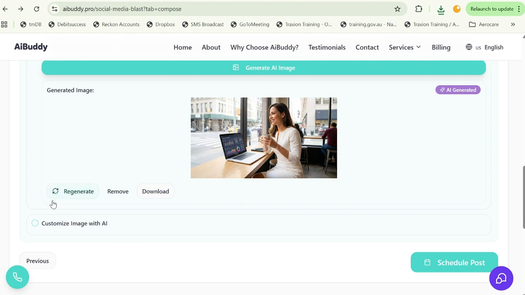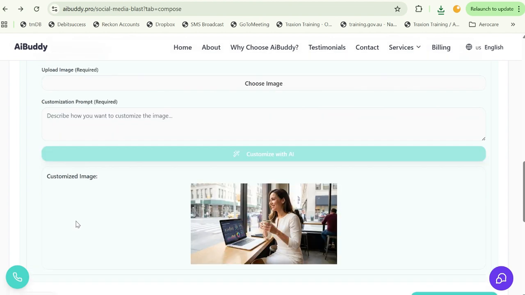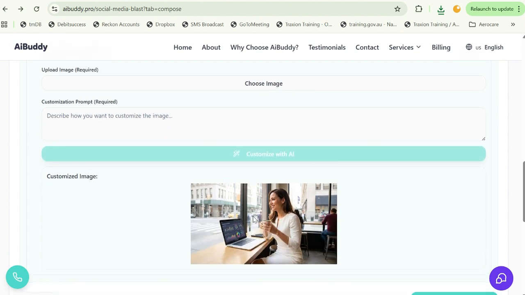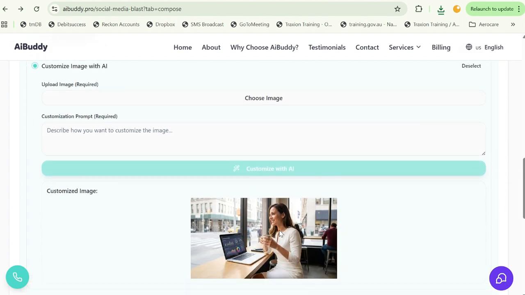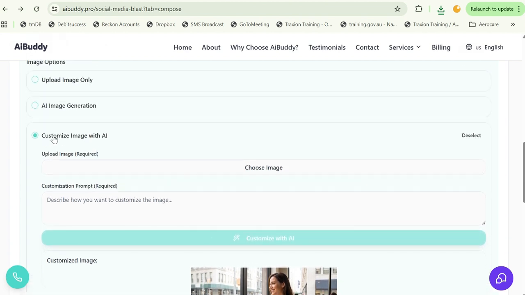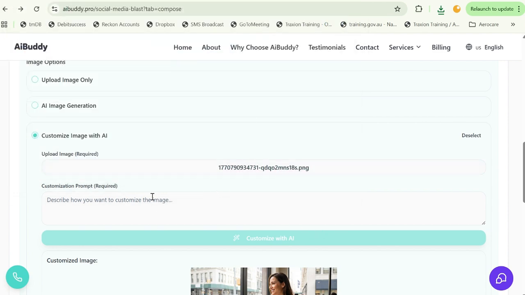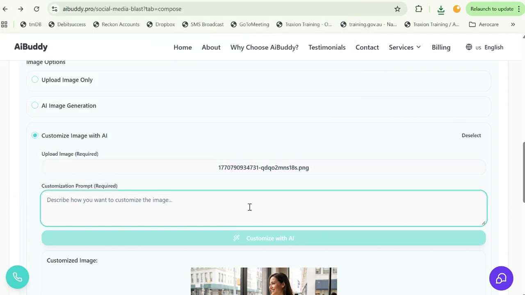Now sometimes you want to change an image. Let's say you want to put your logo and then you want to design the image around your logo, or you don't like a particular image because you've taken a photo of the office but you want to make it more professional, make it into a poster. You can then choose customize image with AI. So what you can do is that you can choose an image from your local drive. I'm going to choose the image that I've just created using AI, and I'm going to change it.